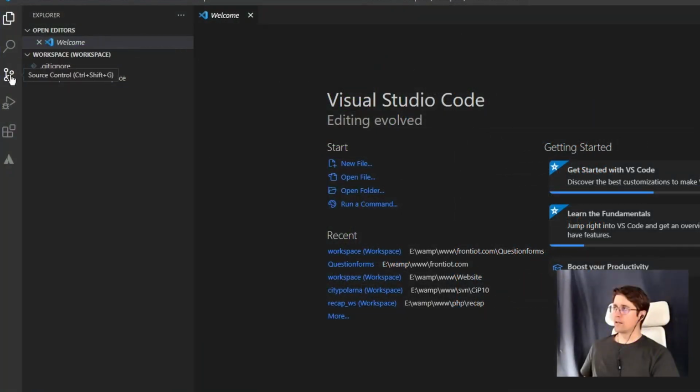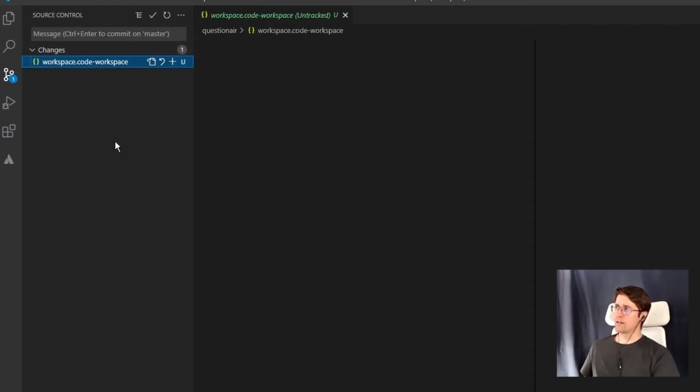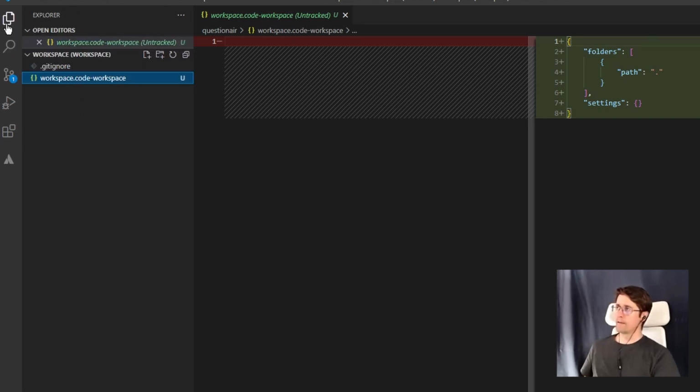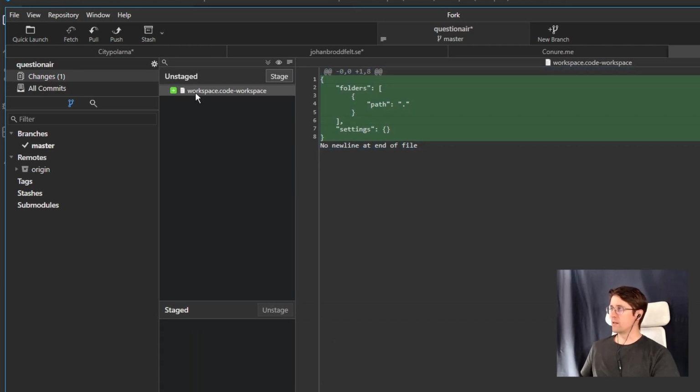And now if I click the Git repository, it's actually figuring out that this is in the Git, and we have a file that is this workspace file. It's not part of the initial commit, and we can see that in our fork as well. If we just wait a second, now we can click in here. We can see that the workspace folder has been added.